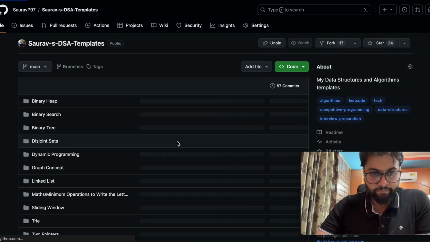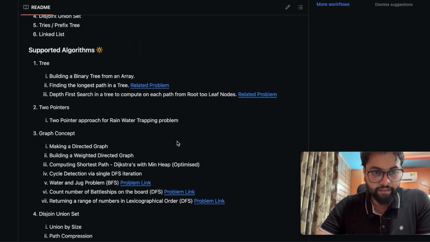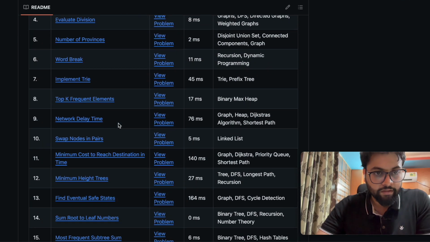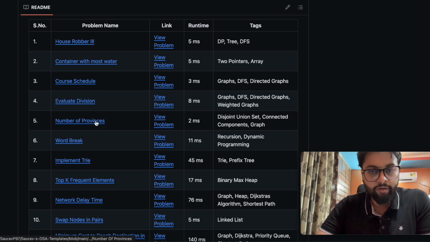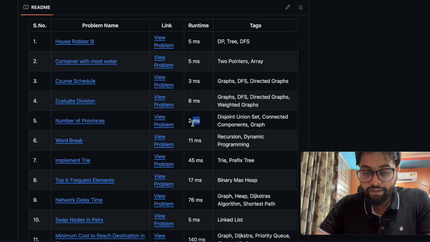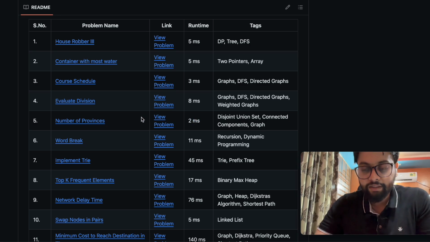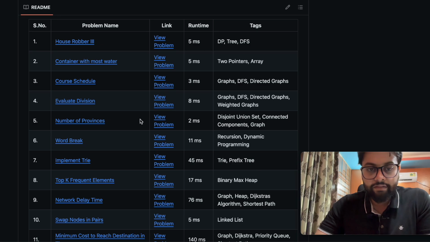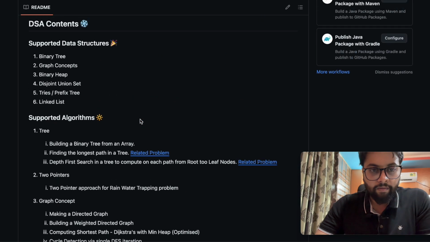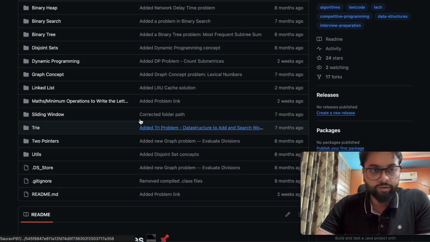Again, if you see here in Number of Provinces, you can see that I have used that data structure and my solution has passed in 2 milliseconds. So again, it shows that the implementation of disjoint set which I have done is worth learning, or it is an optimal implementation. And so forth and so on.